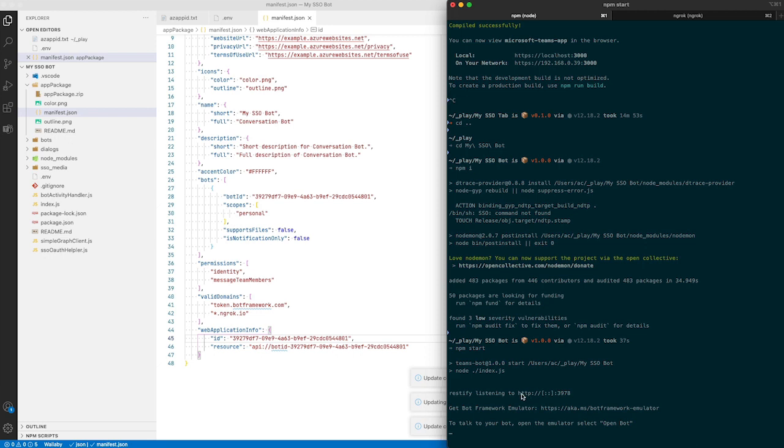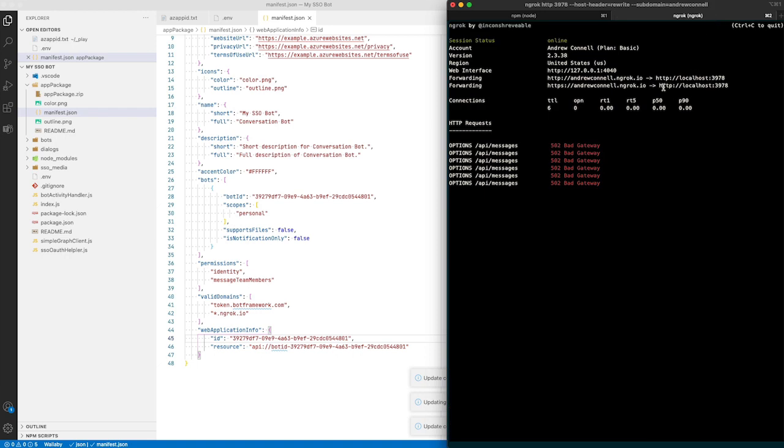What you'll notice is that we can see that it's listening on HTTP localhost port 3978. And if we go back to our ngrok process, we can see that we are also listening on 3978, but the full URL of https andrewconnell.ngrok.io is redirecting over to it. These error messages you see here from the bad gateway are because we didn't have our process running when the bot framework was testing to make sure that the bot was actually there.